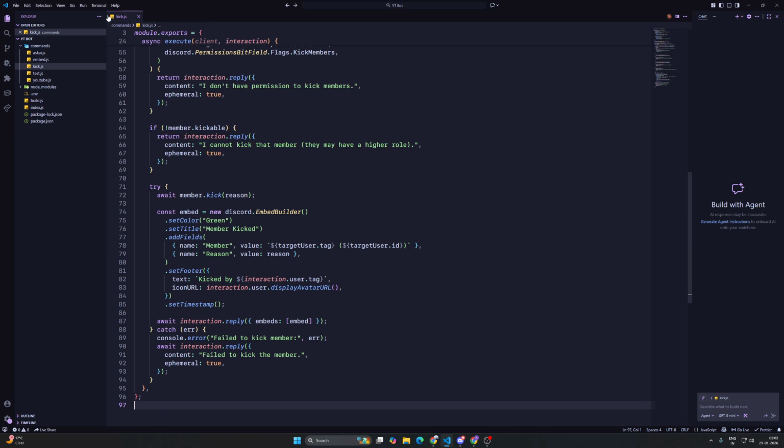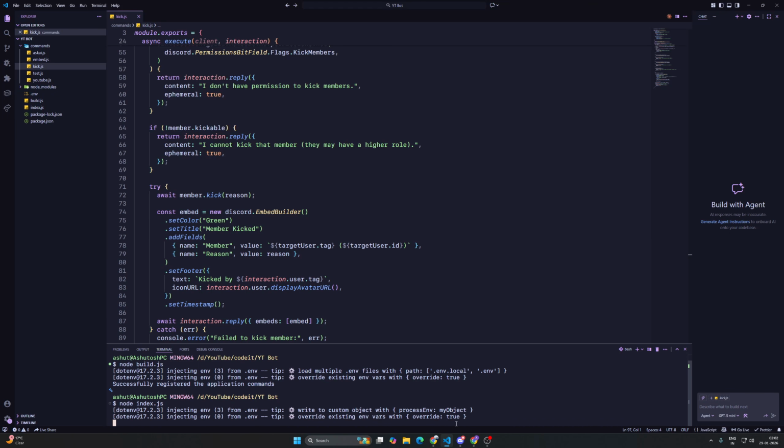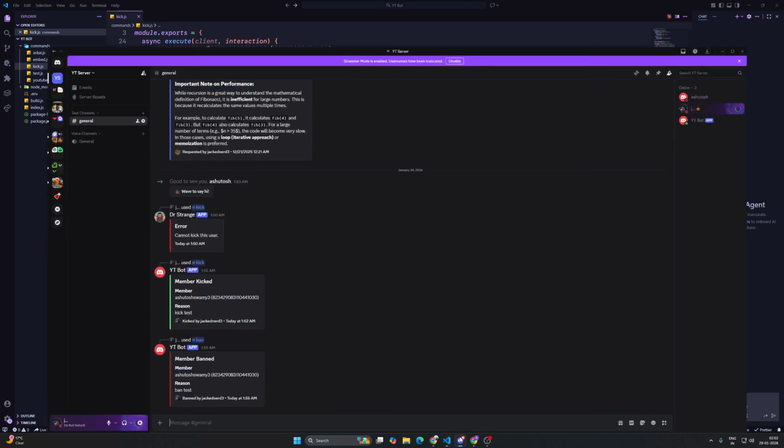Now let's build it and then run it. So I'm just going to type npm, no sorry, not npm, node build.js, and now node index.js. Now I'll go to Discord.